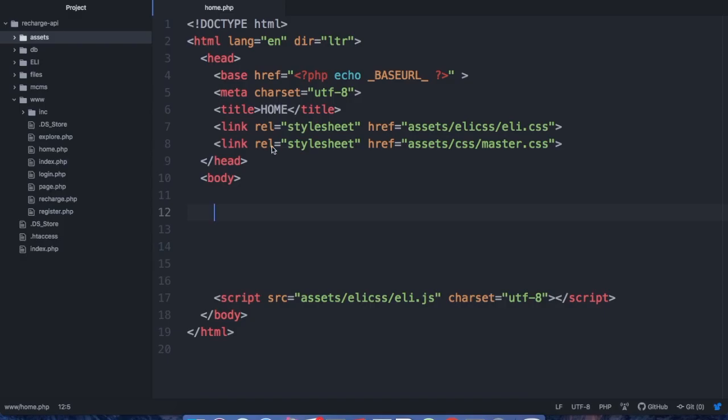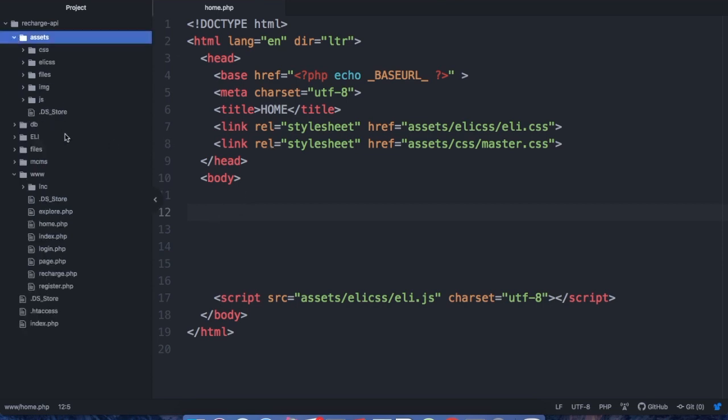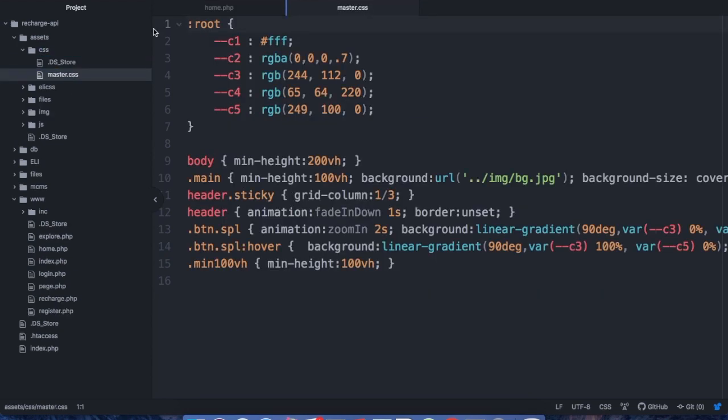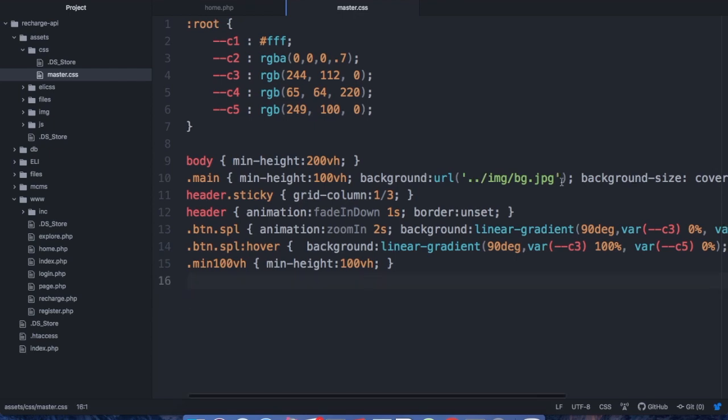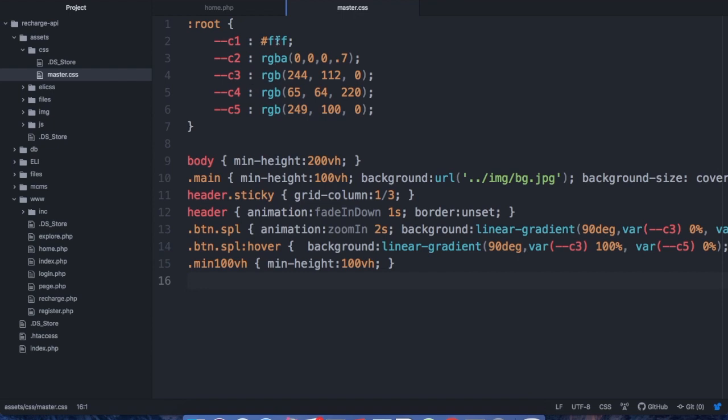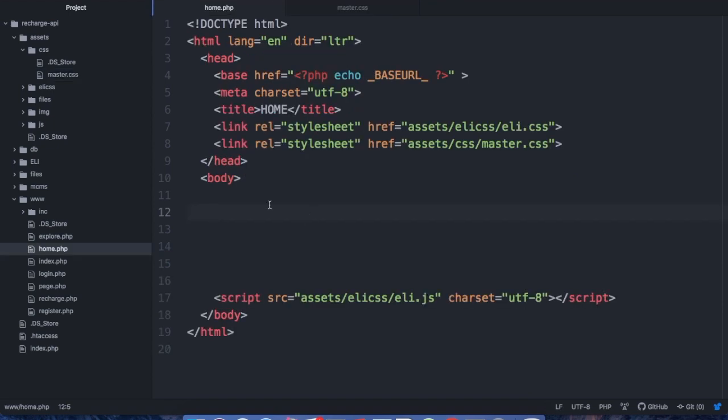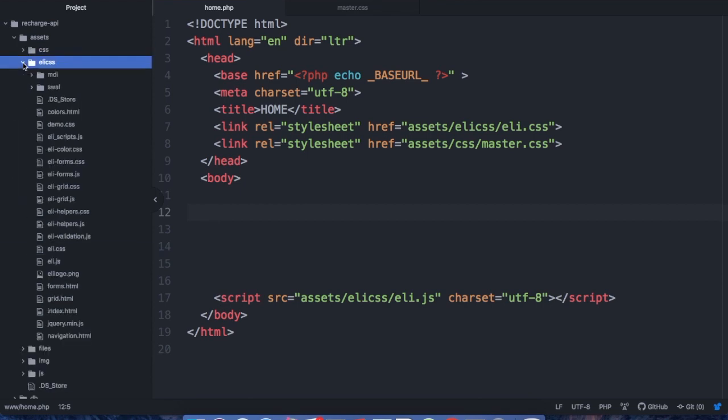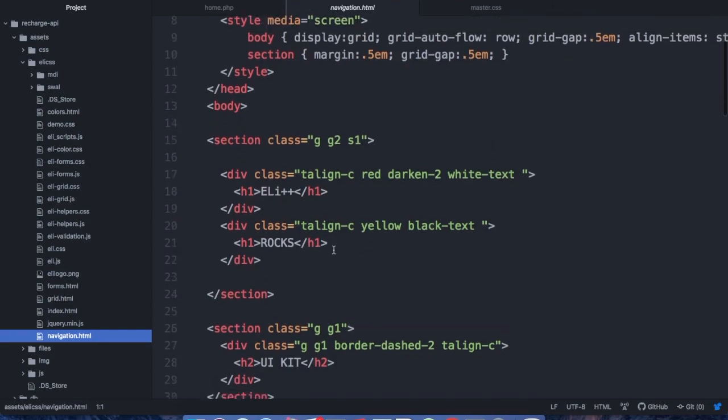Okay, so now it looks normal. This looks empty. Now we go forward. We'll also take my master.css. Okay, so here it comes. So first of all, we'll take one header, a kind of header. For that, we'll go to navigation or HTML and take any header. Okay, so let's see which one is good.